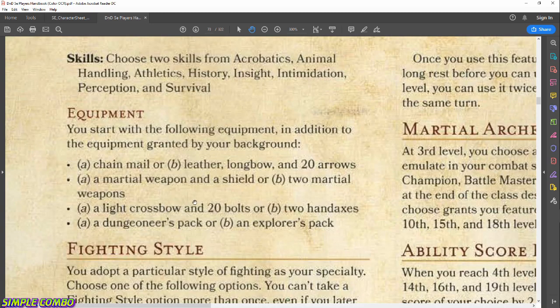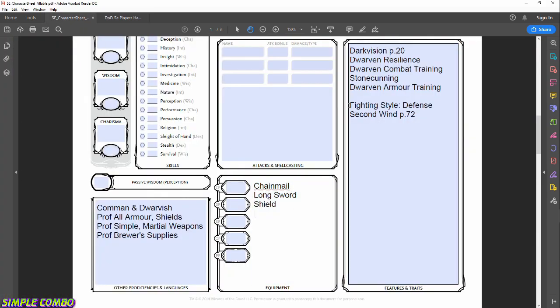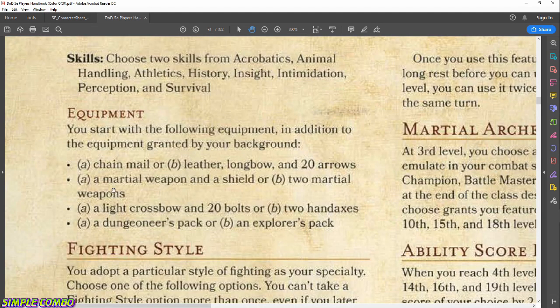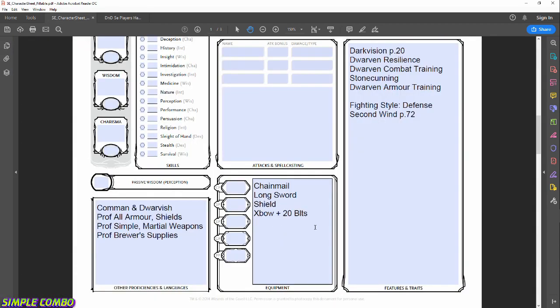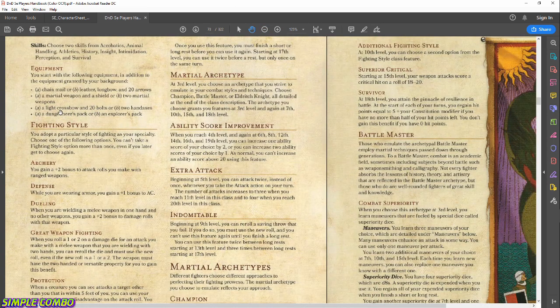Next thing, a light crossbow and 20 bolts or two hand axes. Well, it never hurts to have a ranged backup weapon, so crossbow plus 20 bolts. Okay, and a Dungeoneer's pack or an Explorer's pack. I will go for the Explorer's pack. Okay, so now that we have that information listed out, let's go over to the equipment page to get the stats on the gear that we've chosen.